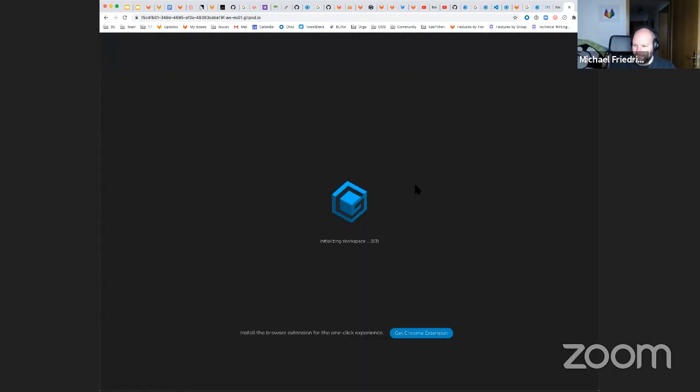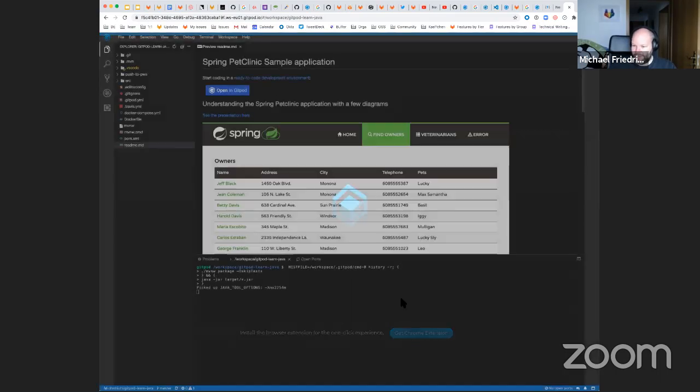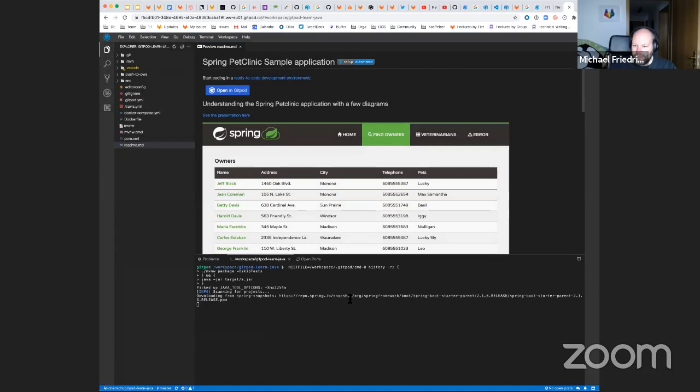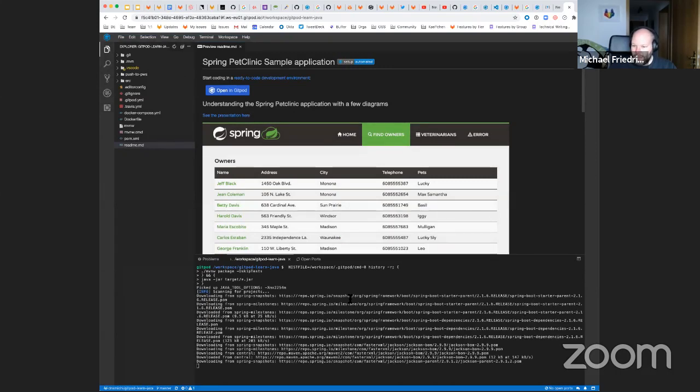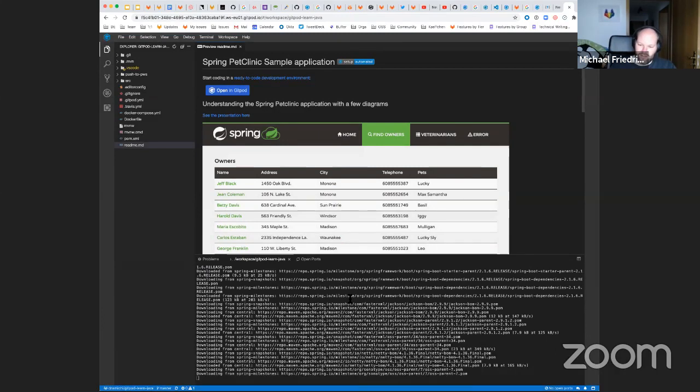And while this is starting up, it's actually creating the Docker image, starting up the workspace container. In the background, this is a Kubernetes managed environment. And it takes a little while. I could install, for example, the browser extension. And actually, it's already here.